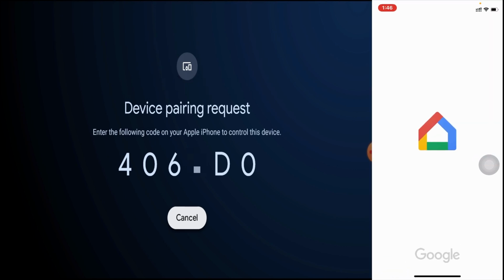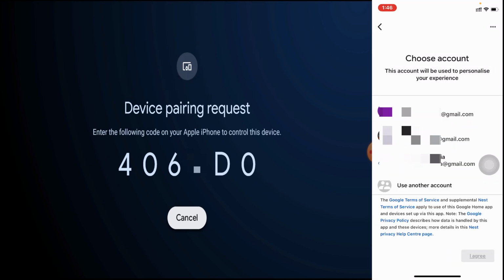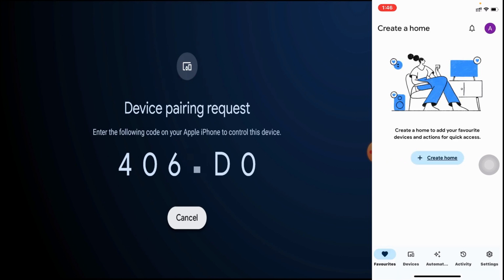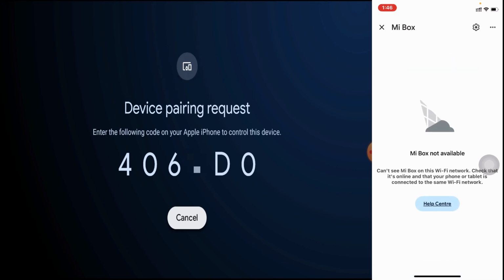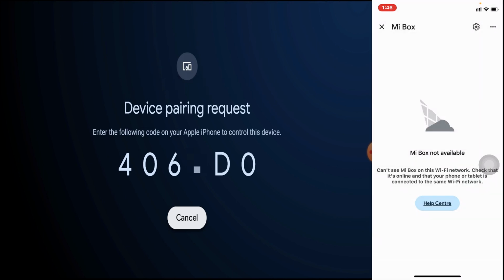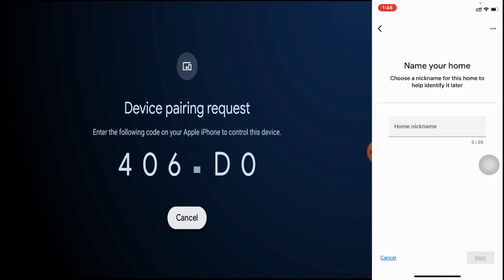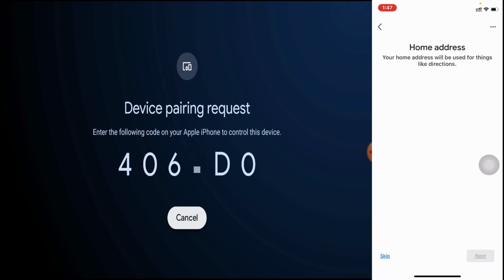Now click open, click allow, and click on get started. And here you see a lot of things like devices, activity, settings. So just click devices and link to your device. Just put anything like home, just click next, just click skip.